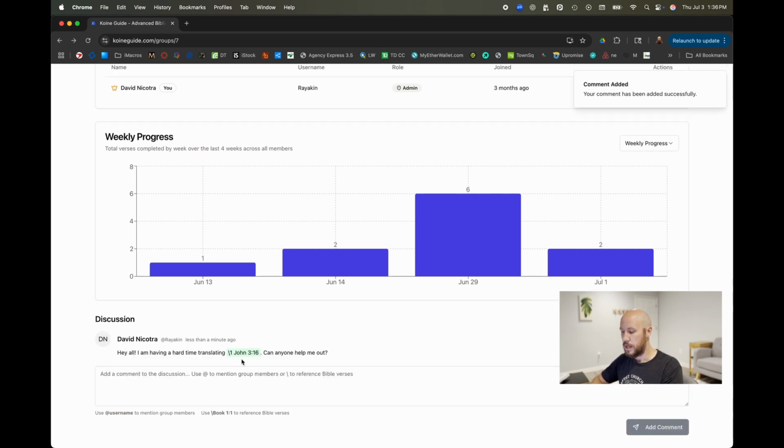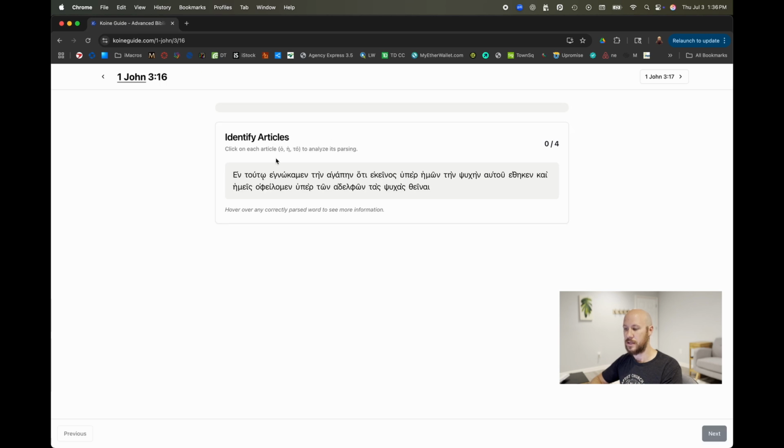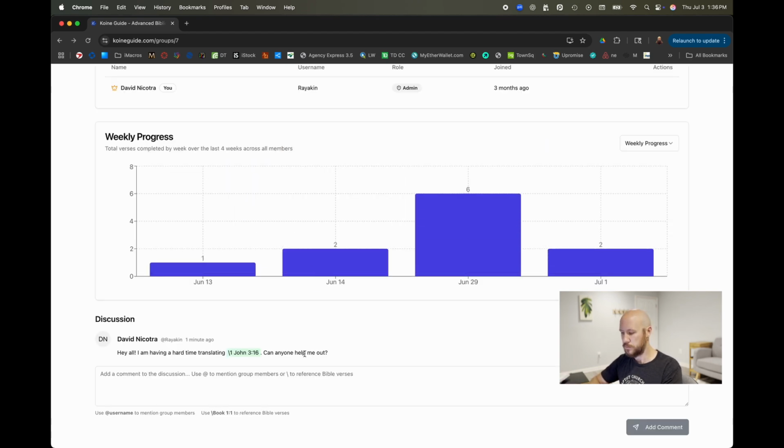Great. As you can see there, 1 John 3:16 is highlighted here. If a user were to come and see my comment and click on it, they'll get taken to that particular passage. If they've already completed it, of course, they'll be taken to the final section where they've already gotten some feedback on their translation, and they can go from there. But maybe they haven't worked through that text and they want to work through it themselves. Just click on the link there and you'll get taken right into the actual text. Great.